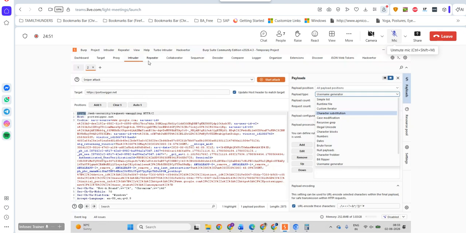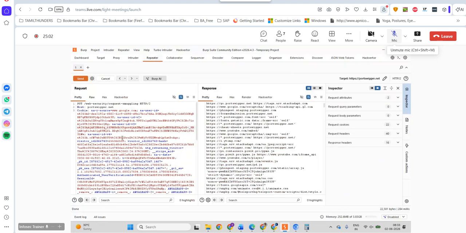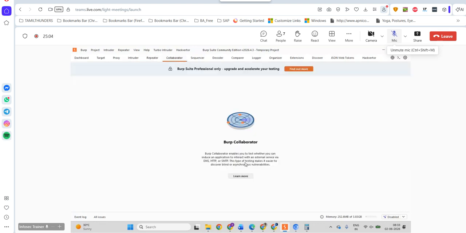So this is about the Repeater and Intruder. Intruder will give you an option to add multiple positions and multiple payloads to test at a time, but in Repeater it is not possible. Now, when it comes to the Collaborator, as I said in yesterday's session also, you will be using it for something called blind testing. When we work on the Collaborator lab with the Burp Suite Professional version, I'll be able to show you.